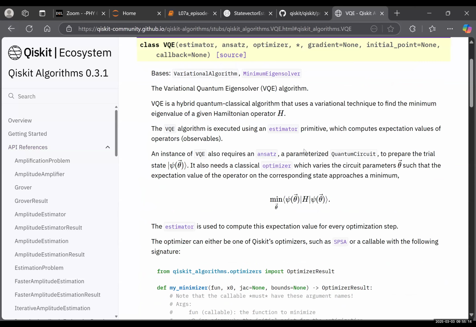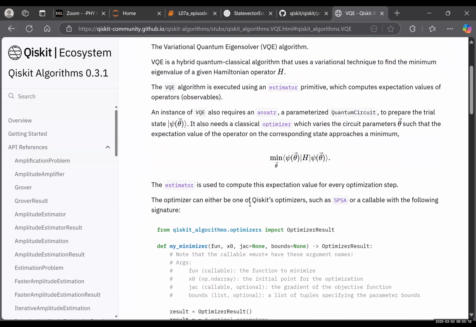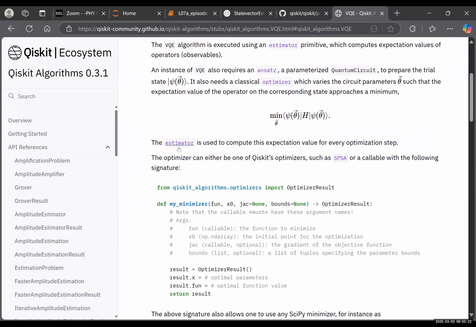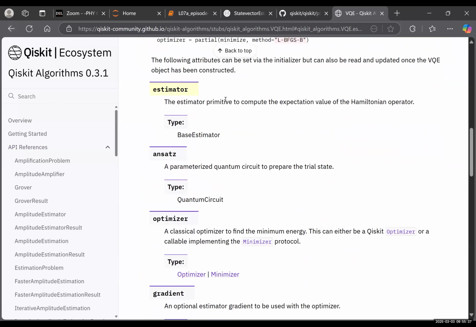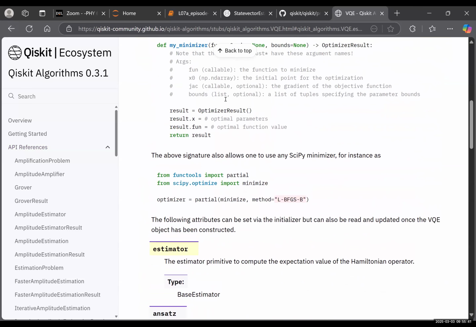If you look at the VQE, you see the estimator. Its type is base estimator. So the IBM algorithms are using the type 1, so V1.